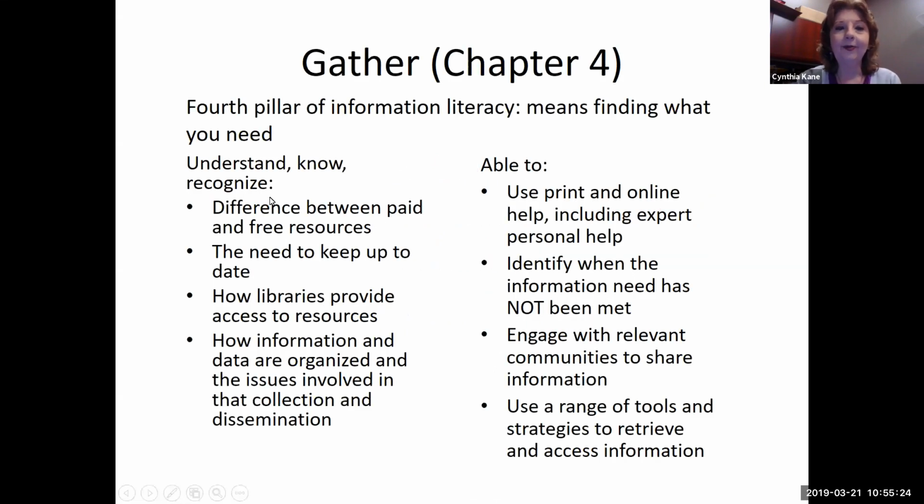So in this video tutorial, we're going to be covering Chapter 4 of the Information Literacy User's Guide, which deals with Gather. This is the fourth pillar of information literacy. Now, some of the things in this particular pillar, or in this chapter, we've already covered in our previous video tutorial for Plan. We've talked a little bit about paid and free resources, the difference between the two, how libraries do provide access to resources, sometimes according to their user population. And we've also talked about using a range of tools and strategies to retrieve and access information.